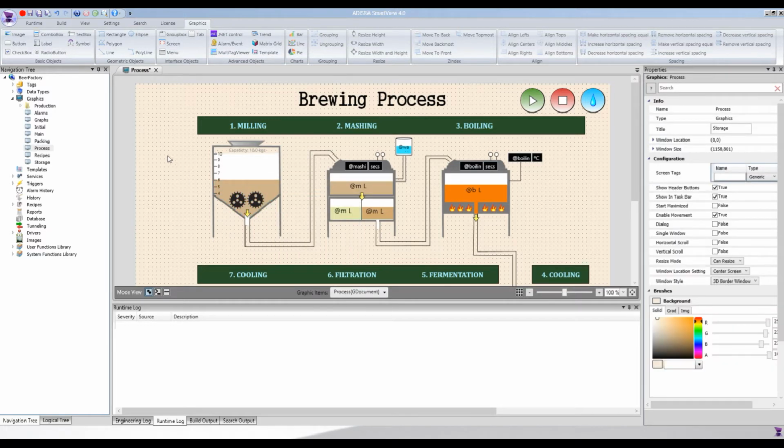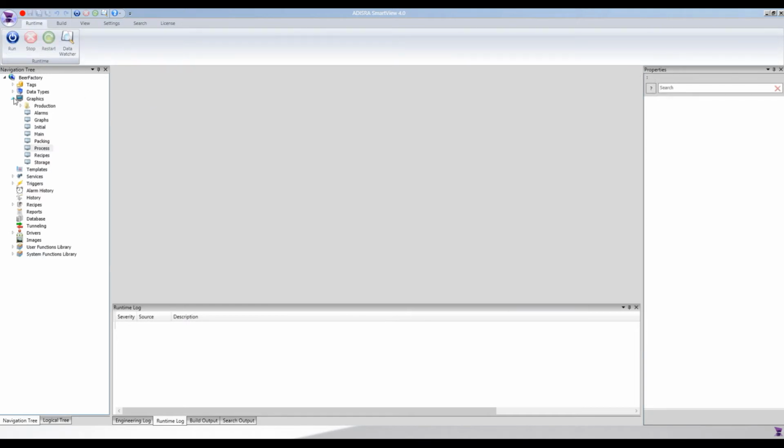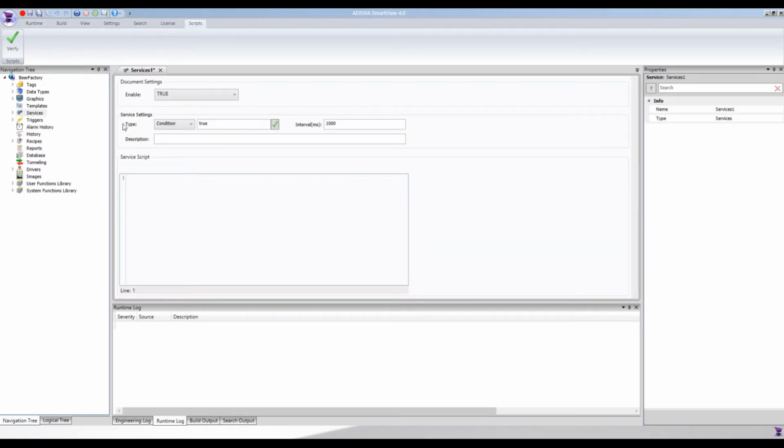Okay, I'm gonna save it, and let's go to the services now. I'm gonna create a new service. All we need to do with the service is to increase the clean amount tag to the tank capacity, which is 20, and then decrease it back to 0. What can we configure here in a service?